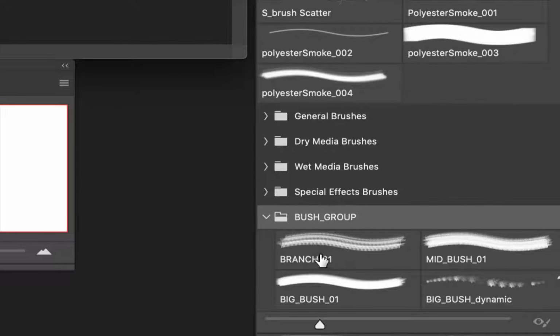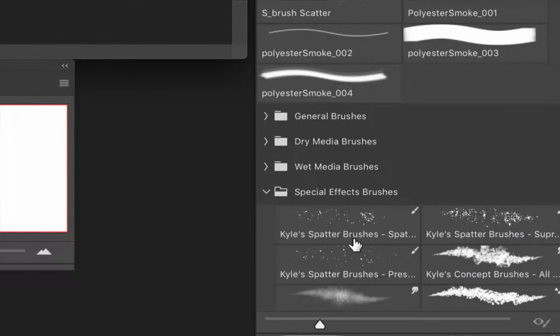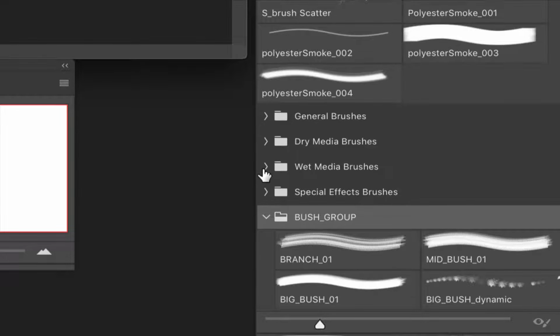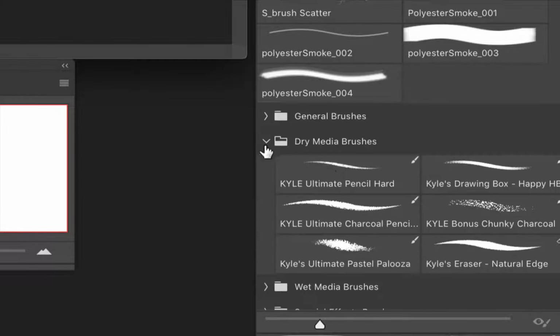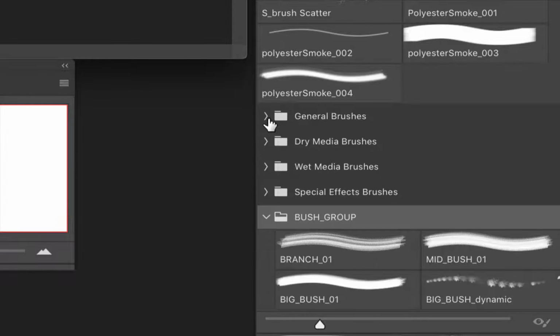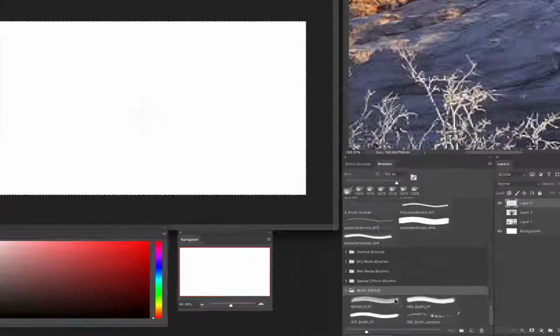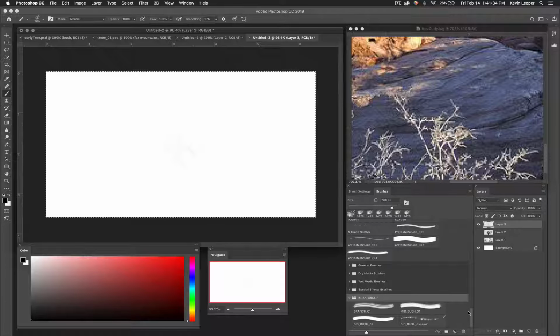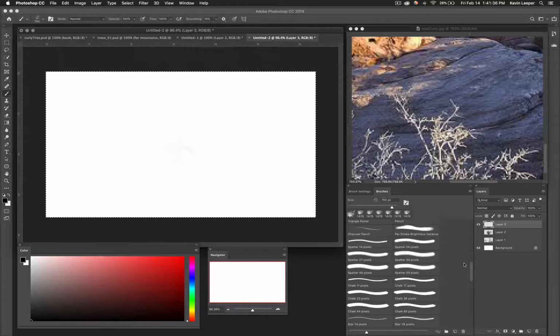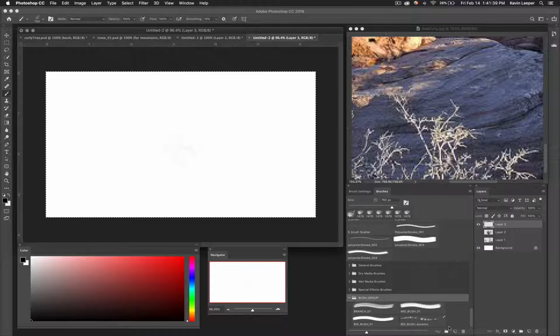The Bush group, and now you can actually see what's in that group, and it's really cool to keep track of everything. Of course, you can see here's the special effects, wet media, dry media, and that's what we're seeing up at the top too. They're all up there as well, but this is a great way to just organize what you're actually seeing, right? And if you are having a hard time navigating your brushes, this is a great way to go about it, using the groups as opposed to just looking for them.